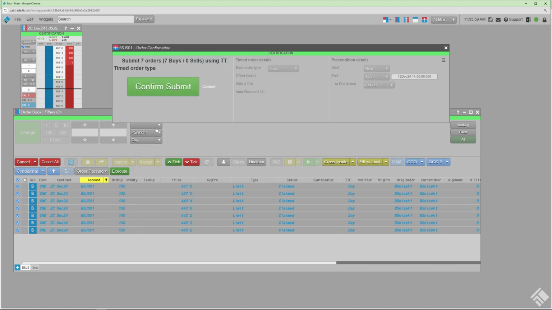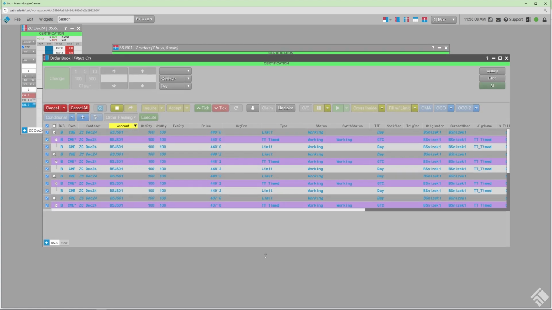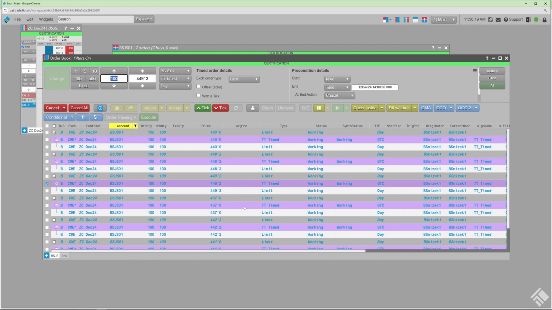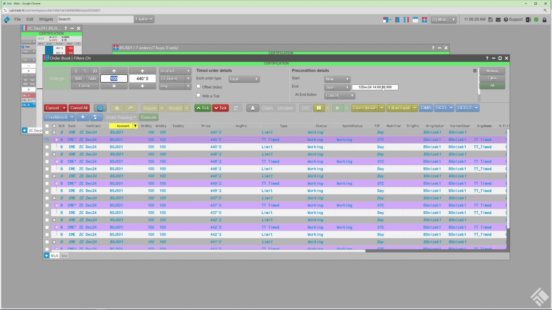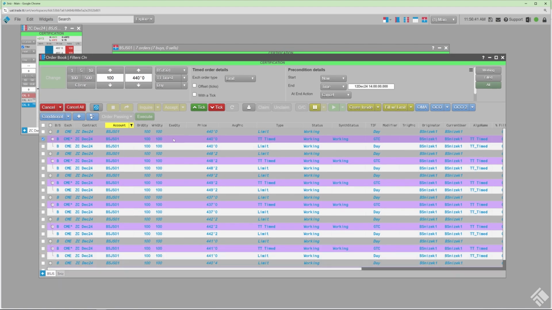So here it says submit 7 orders, 7 buys using TT timed order type. Confirm submit, and there we are. I uploaded those 7 orders, highlighted them all, and then created a parent algo for each one of them, now working in the market. Here I'm working 440, 448, and these will work until 2 o'clock, and then they're going to cancel. So again, I was able to upload a bulk batch of native orders, stage them to myself using TTOMS, and then work all with the same algo.